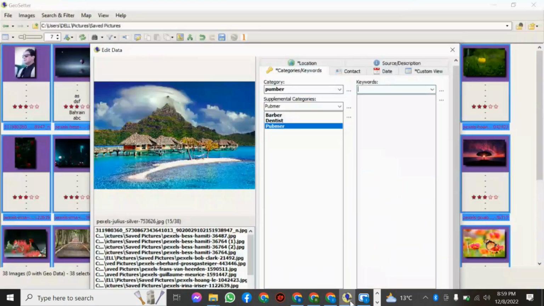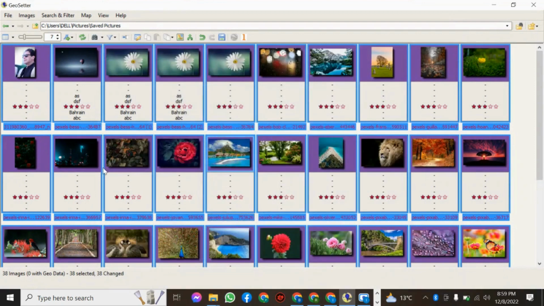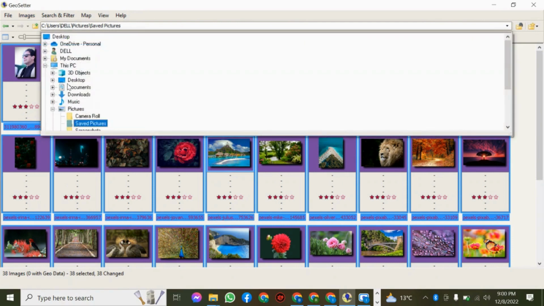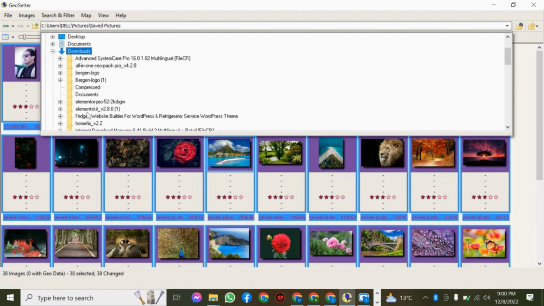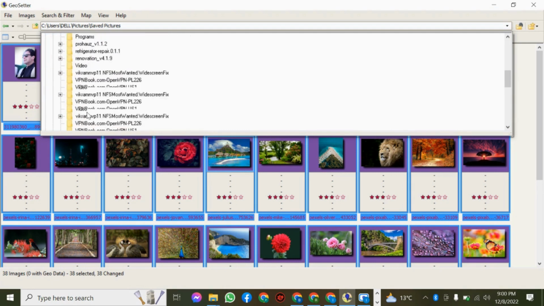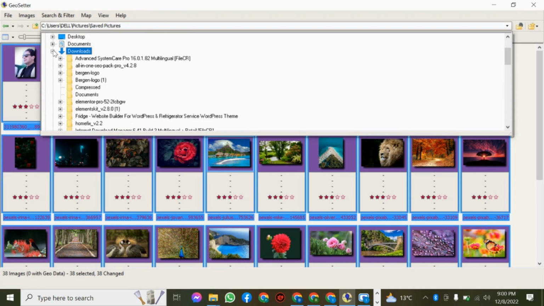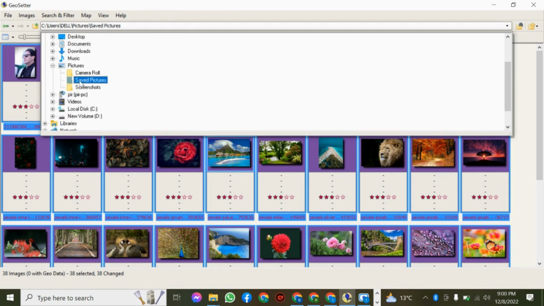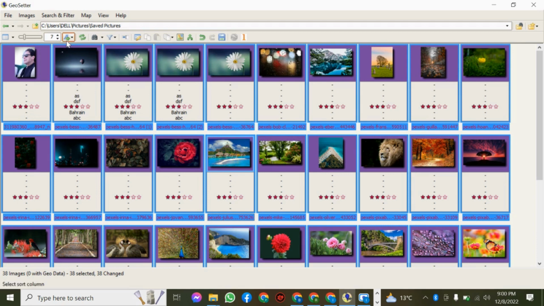So after installing this, you just have to open it here. It's going to show something like this. But if it doesn't, or if you have installed it for the very first time, you have to click on Images, open the folder, and open the folder that contains the images that you want to change the metadata for. For example, I can add Downloads from here. I can add any folder that I want, but I just selected a random picture which is saved here in Saved Pictures. So now this folder has been opened here, right?